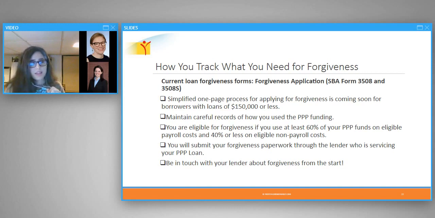And even though these processes are getting a lot simpler and you're just going to need to certify that you used it for allowable costs, we do encourage you to keep careful records of how you use the PPP funding for that 8 to 24 week period, so that that's available if your bank or the SBA asks for it. You'll submit your forgiveness paperwork to the lender that you applied with. And we encourage you to be in touch with them from the start about any specific questions about which expenses qualify as eligible business expenses or payroll expenses. Your bank is going to be the one that's signing off on that full forgiveness form. You want to make sure you're on the same page with them.